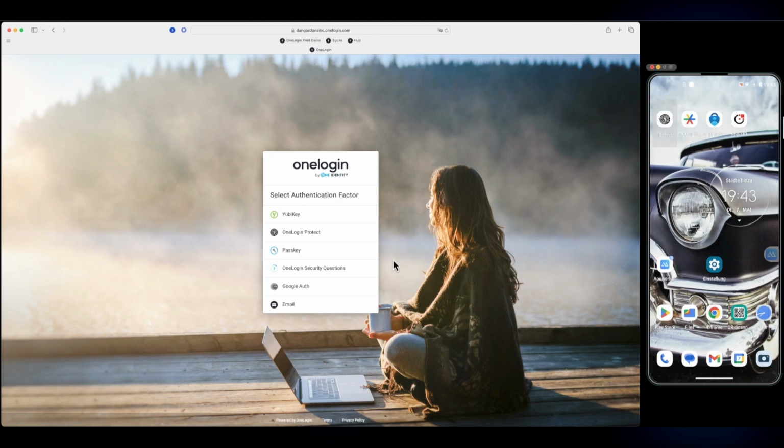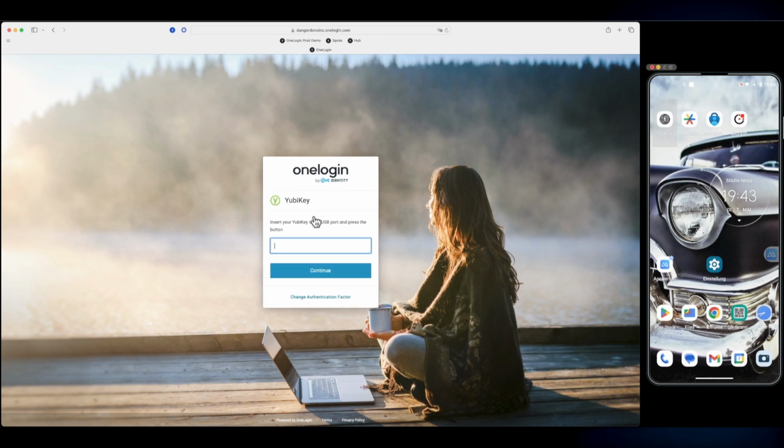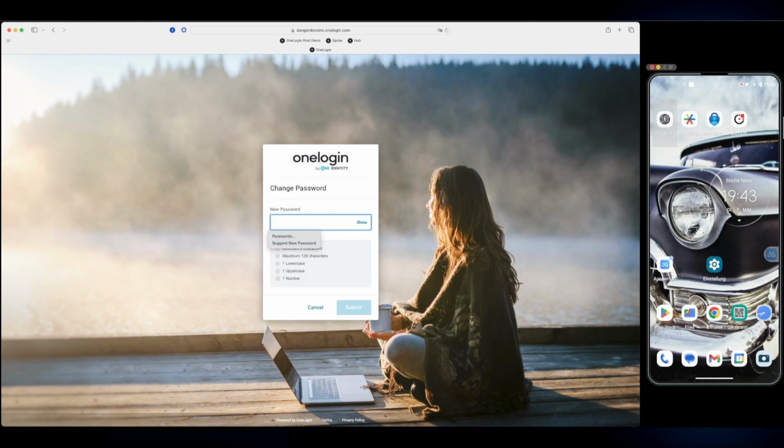Again, gets taken through this flow. This time I'm going to use YubiKey. Simply press the button here on my YubiKey. Try to reset my password. And as you can see, now she gets prompted that she cannot reset her password from this IP address, and she gets blocked until she's back on the corporate network.